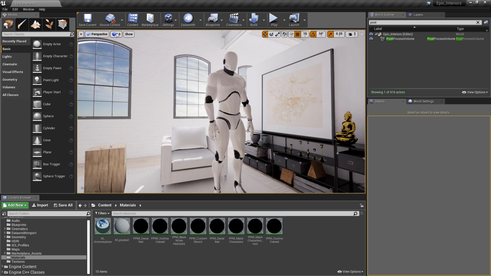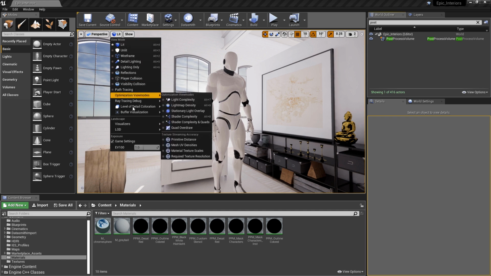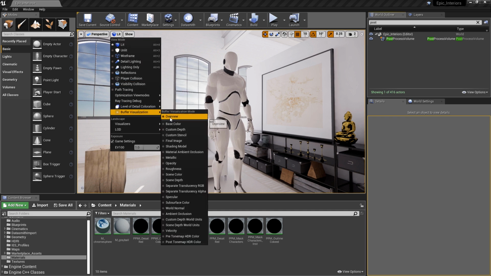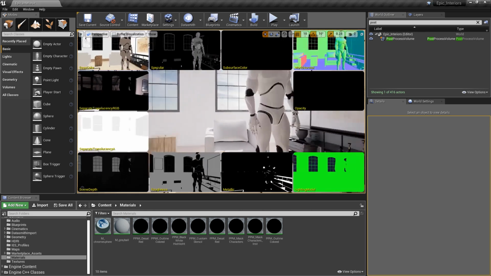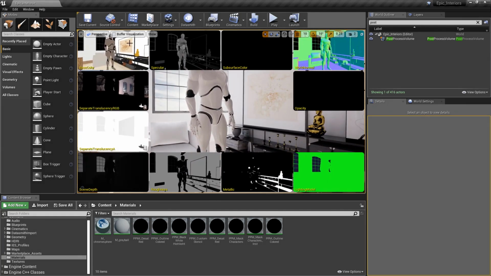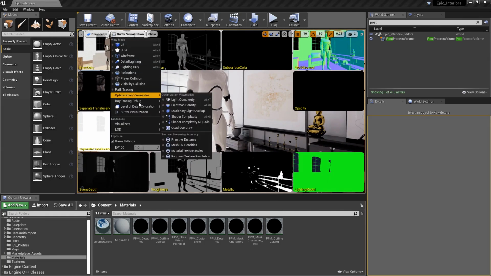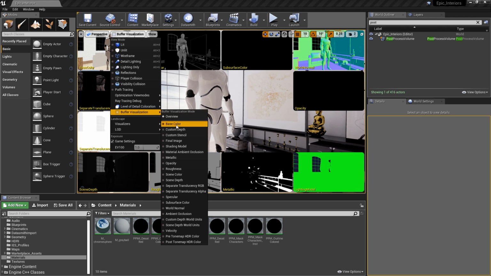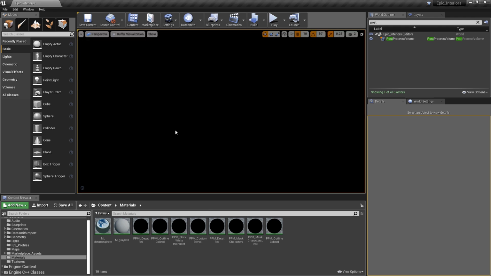And remember, if we go to our view mode, we can then go down to buffer visualizations and we can preview all of those different render targets. In this case, we're going to be making use of two render targets, and the first one is going to be the custom depth buffer. Now when you turn this on, everything is going to look black in the scene, and that's because we haven't enabled any objects to make use of the custom depth buffer.